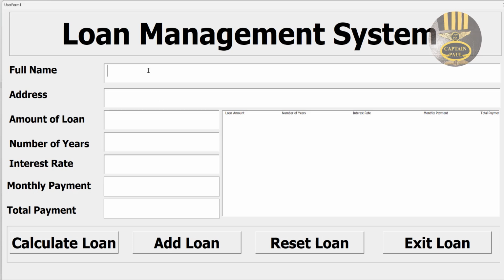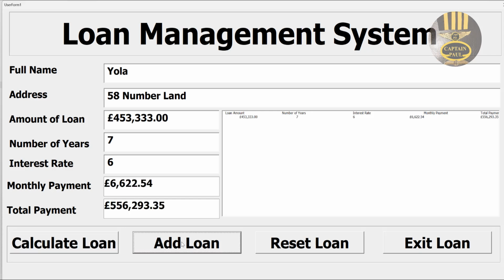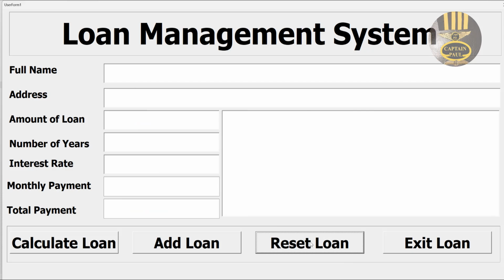Enter something here. Name is Yola. Address, number link, and okay, Numberland loan. And years of payments, interest rate, calculate, add. There we go. Look at that. So with that, guys, it's looking good. So with that, I'm going to call it the end of this beautiful tutorial. I suppose you guys enjoyed, but look in here.